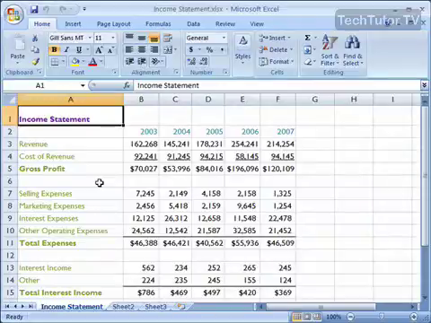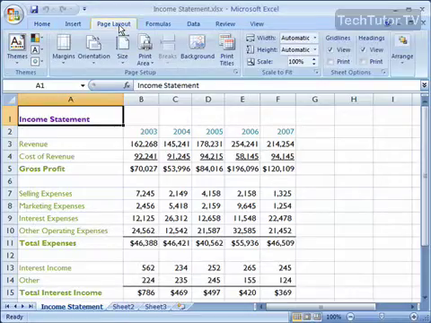One of the easiest ways to create a new theme in Microsoft Excel is to use a theme that they already have created and then modify it. A great way to do this is to change the colors used in the theme. So to do this, go ahead and click on your Page Layout tab.